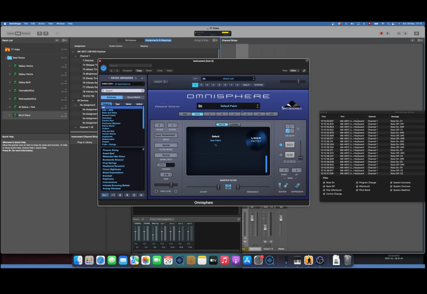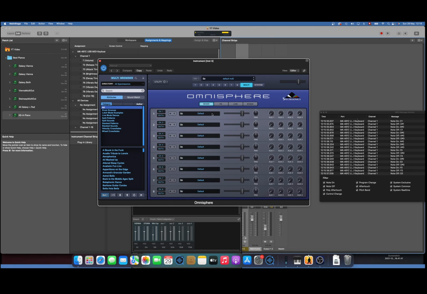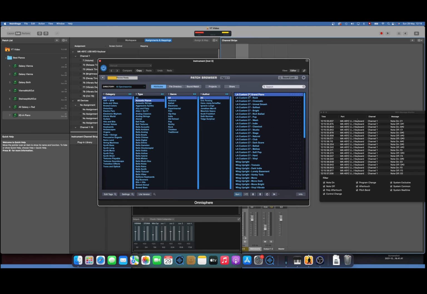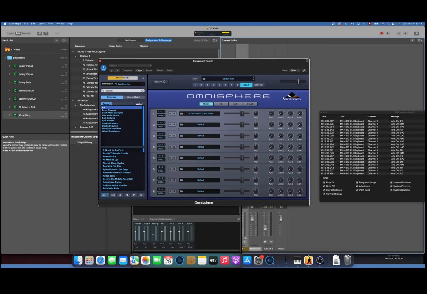In Omnisphere we go to a multi here, and that's where you have the hosting of several instruments within the same Omnisphere instance. So let's go here and first take an acoustic piano, and let's take the C7. All right? And then here you see you have the output A or output B. So these are different outputs of the different instruments within the multi-instruments of Omnisphere.